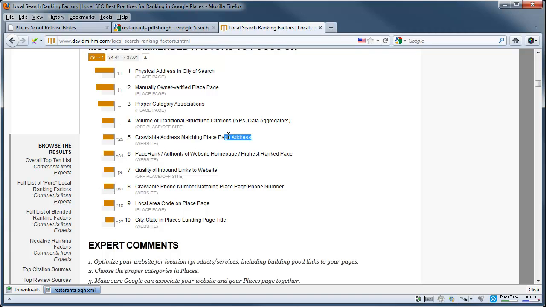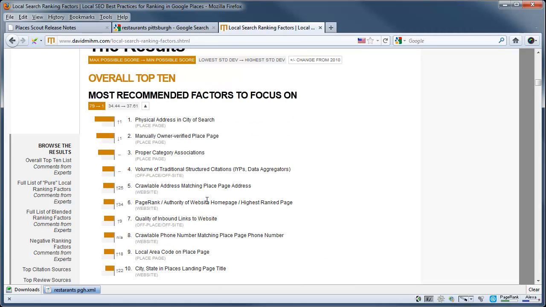And then this is where it gets interesting with the data I provide. Number 6 is the page rank and the authority of the website homepage. So this is obviously a factor, how strong these pages are, the quality of inbound links. Crawlable phone number: again, I do provide the phone number. Local area code, you can check out the area code and the phone number. And then lastly, number 10 is the city, state, and the place's landing page title. So what I've done with the remaining data is I've taken all this into consideration, and I'm providing you this data because this is what the experts think is most important in getting your website ranked in Google Places.